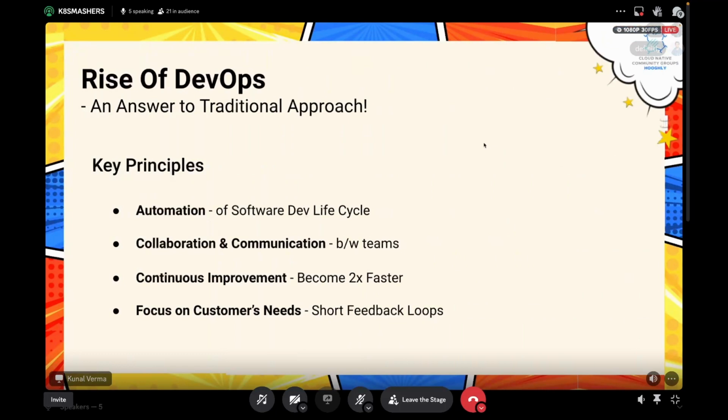These are the four key principles of DevOps. These are sort of the four goals of DevOps. Why did DevOps come into the picture, and how did it solve the problems of the traditional software lifecycle? Cool. Let me just go onto the chat once again and see if I have any questions.